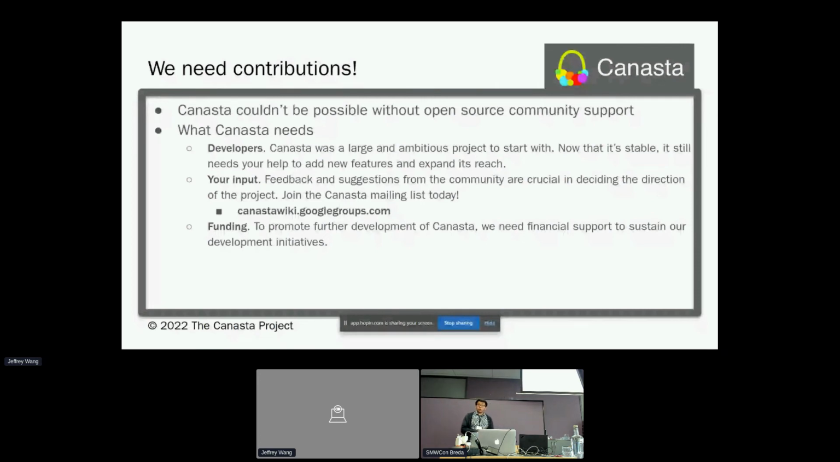And third, to fund the development of Canasta, we need your financial support to sustain our development initiatives. Please talk to me if you are interested in donating to sponsor our part-time young developers to have a stipend to encourage them to keep contributing to Canasta.